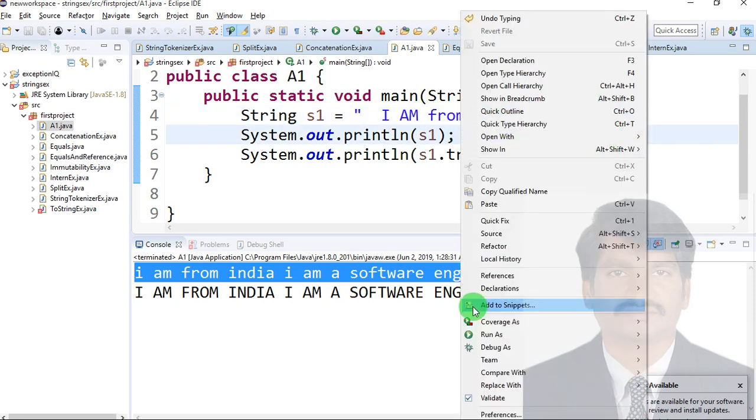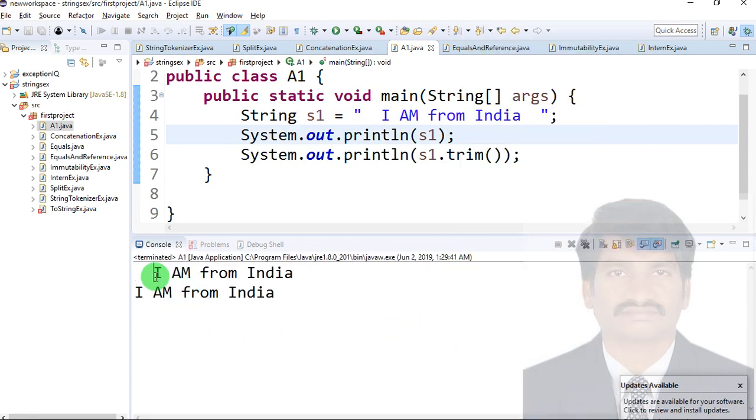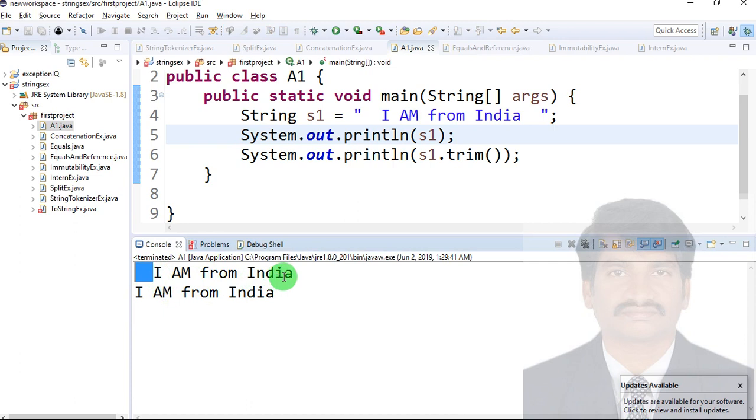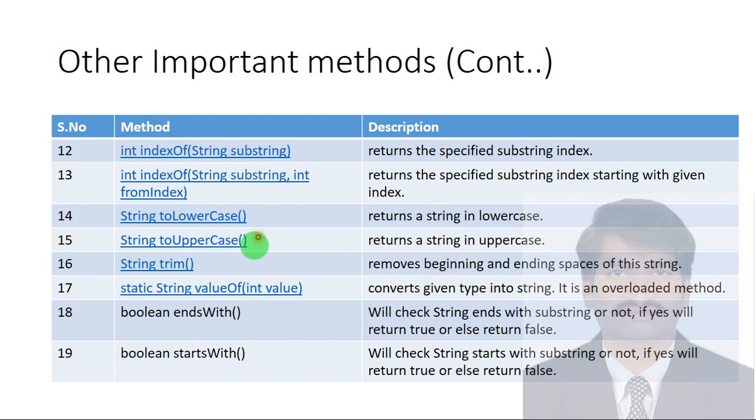Let me print this. See, the spaces at the start and end are removed in this string. That's how the trim method will work. Trim will remove the spaces at the start and ending.